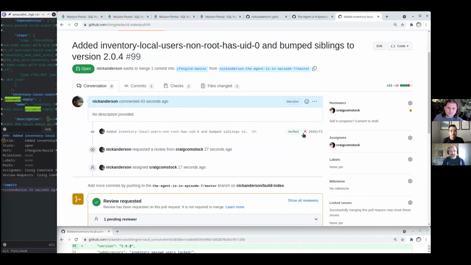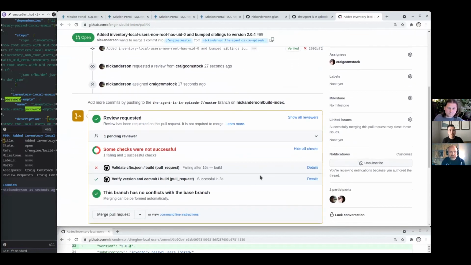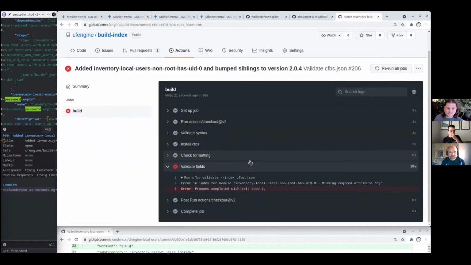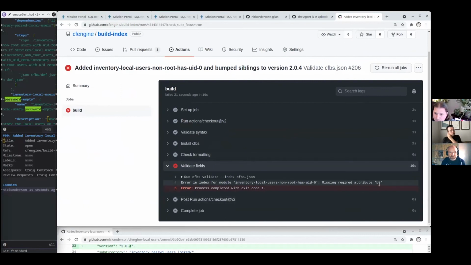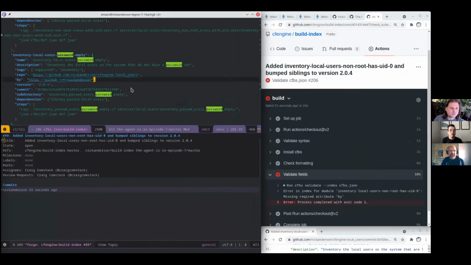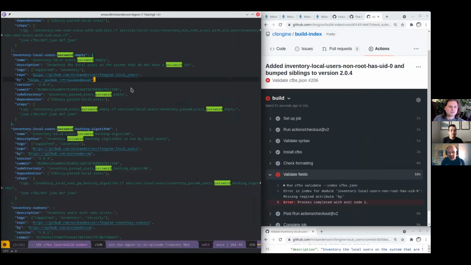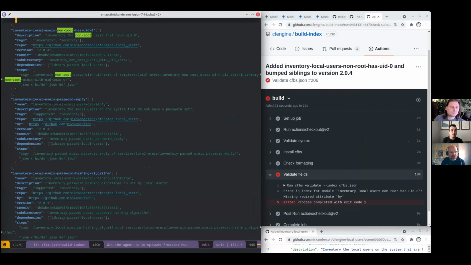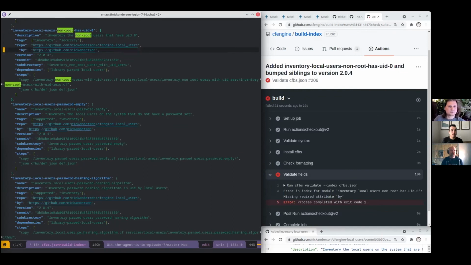Bonk. Didn't like my CFBS.json. Aw, missing required attribute. Oh, good thing we have tests, I suppose. Oh yeah, okay, nice. So here's the attribute, that's from your GitHub URL. Right. Okay, nice. So then we do non-root, and then this was before version, and then let's make it pretty. It indented.